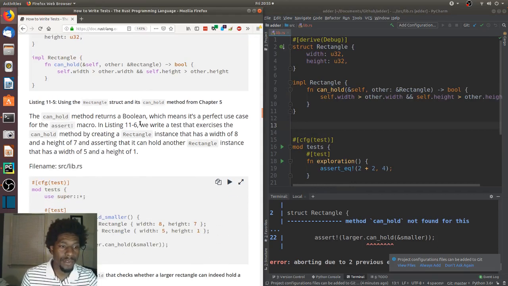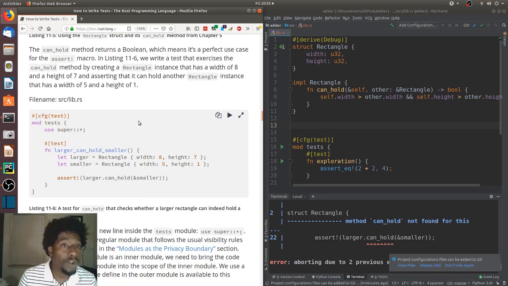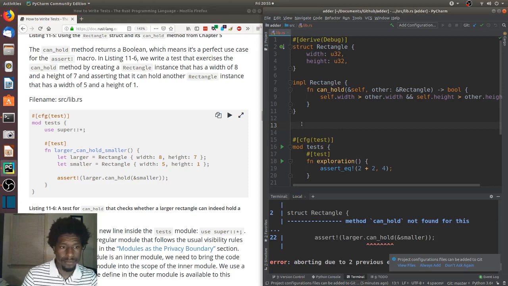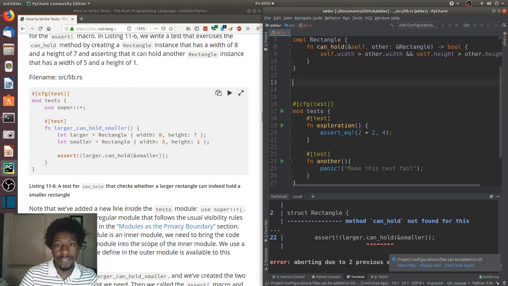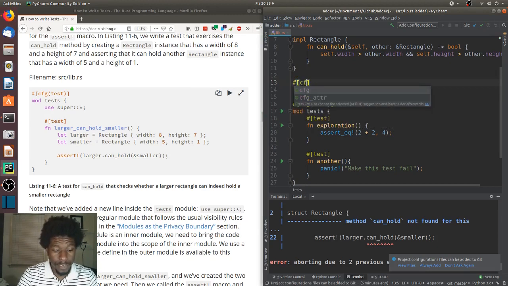So now that we have that written, we can scroll down here. The canhold method returns a Boolean, which means it's a perfect use case for the assert macro. Listing 11-6, we write a test that exercises the canhold method by creating a rectangle instance with the width of 8 and the height of 7, and asserting that it can hold another rectangle instance that has a width of 5 and a height of 1. And now we're going to write out that test. I'm not exactly sure if they deleted this block or wrote another one, but in theory we should be able to write another one. This should work just fine, but let's see what happens.